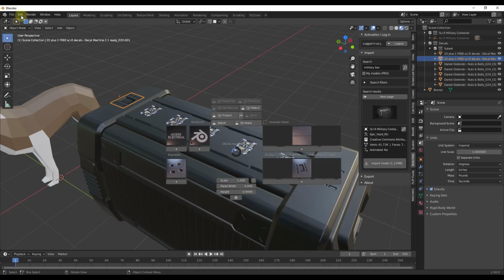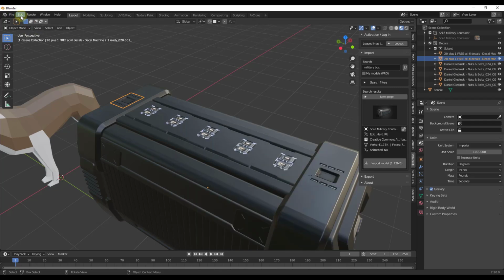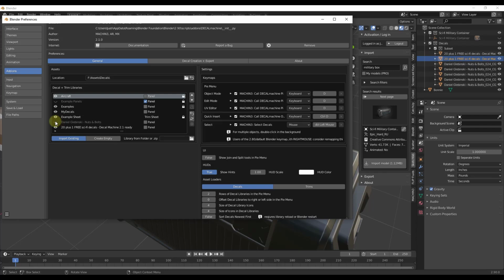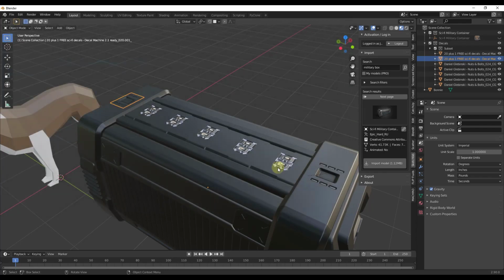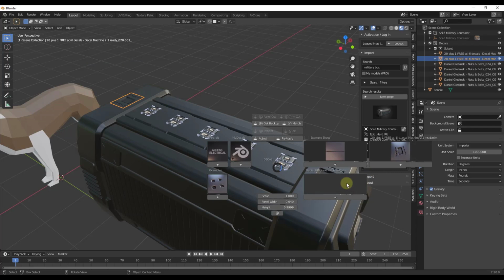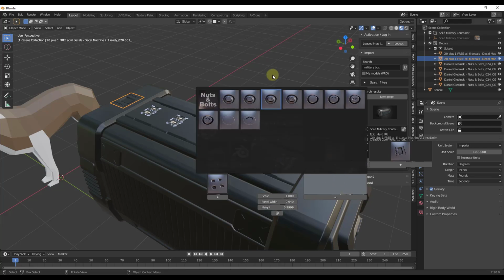You can toggle them on and off inside of your preferences. So if we wanted the nuts and bolts to show up in here as well, we could just go toggle those on. Then those are going to show up in this list as well. So you can use this to manage your library of decals for Decal Machine just by doing this.